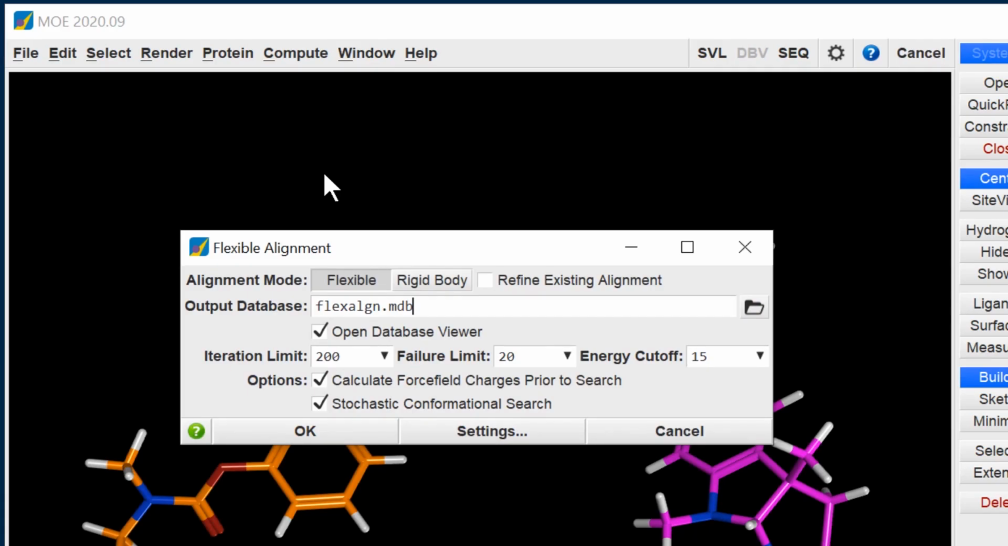In the Flexible Alignment panel, I can select either Flexible Mode, which enables all atom flexibility during the generation of molecular alignments, or the Rigid Body Mode, which uses conformations as is, exploring only rotations and translations of the molecules when generating molecular alignments. The second alignment mode can be useful when the bioactive conformations are known. Now in this case, I'll use the default flexible alignment mode, and I'll also use the stochastic conformational search option to sample conformations of the molecules when generating the molecular superpositions.